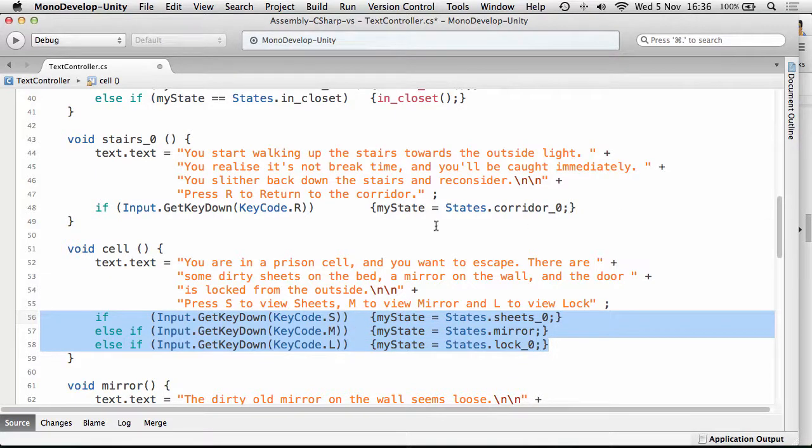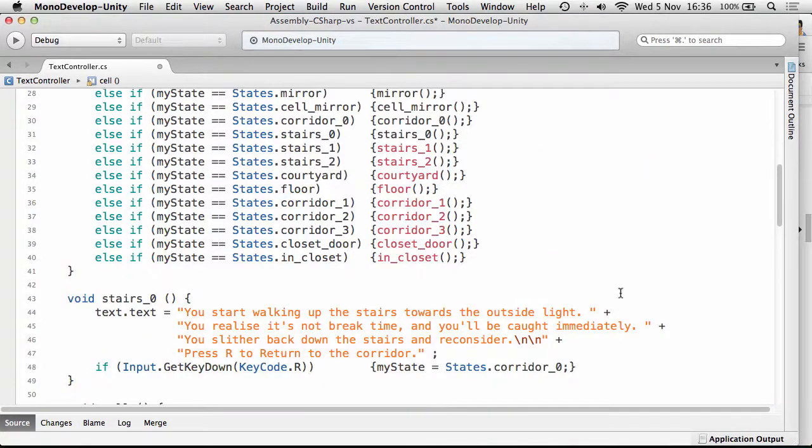All right, so that's the process of adding the new methods in. So then what do we need next? Well, I'm going to add a stairs_1 in next.